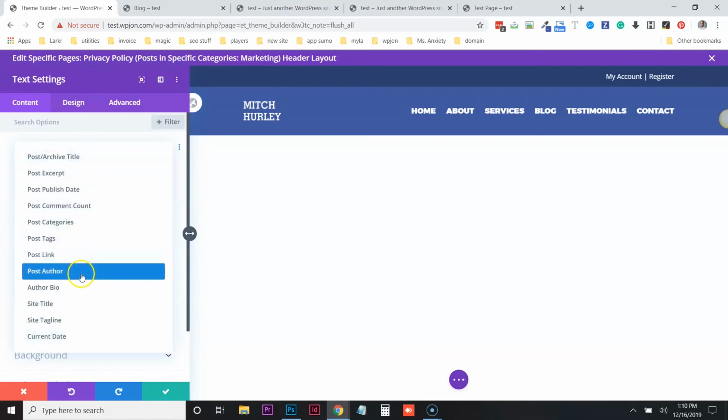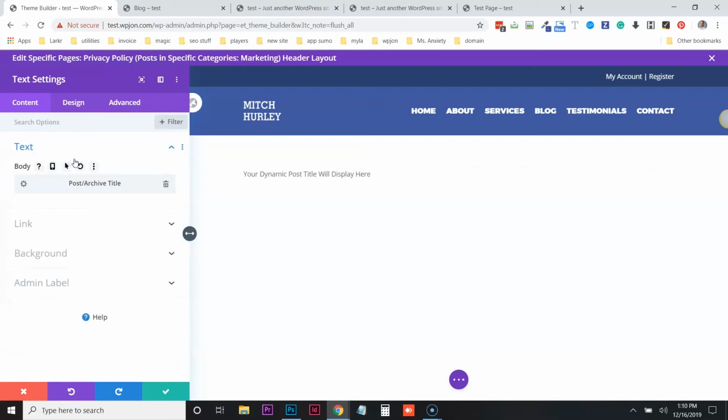Let's see, where is it? Post category, link, author, site title, site tagline, title date, post archive. Oh, post or archive title. Threw me off because it had archive in there, but it's either the post or the archive title. And so it says your dynamic post title will display here, but we could still style it.